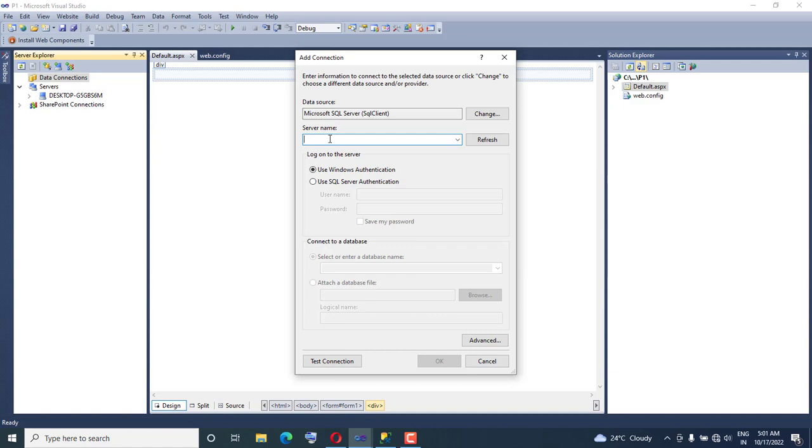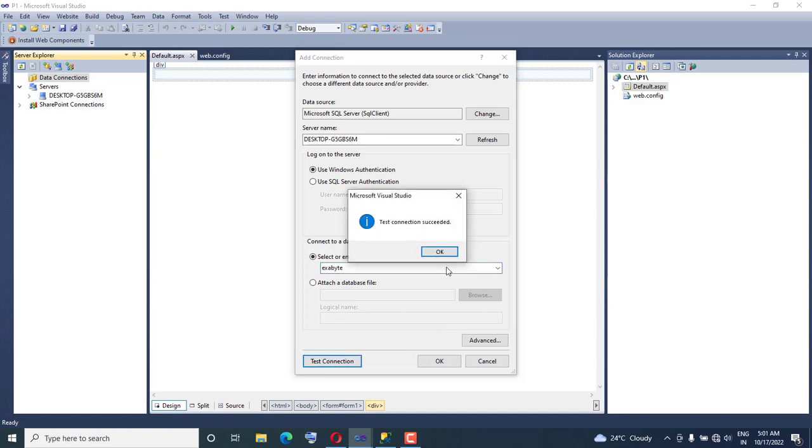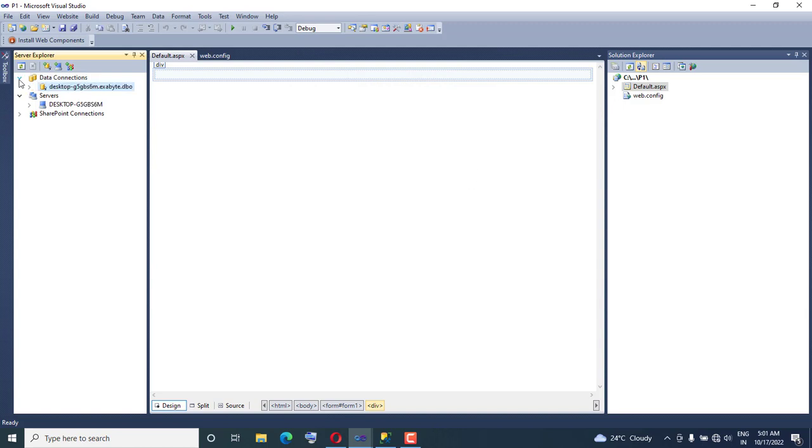I need to specify the details of the SQL Server here. Whatever I had copied, I paste as the name, and then I need to connect to a database. The database I want to connect to is exabyte. All the databases are listed, and I have chosen exabyte. Now you can click on test connection. It will show the connection has succeeded, and that's it. Still, we have not connected the website to the SQL Server database.